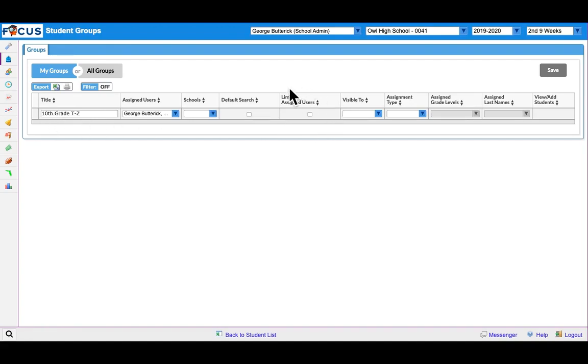Limit assigned users. Let's say you have a coach and their only position at the school is coach, and they should only have access to the students in their group. Then you could limit their access by selecting this. Visible to. This makes the student group available to other profiles aside from the assigned user, but you can leave it blank if you don't want other profiles to have access to the group.